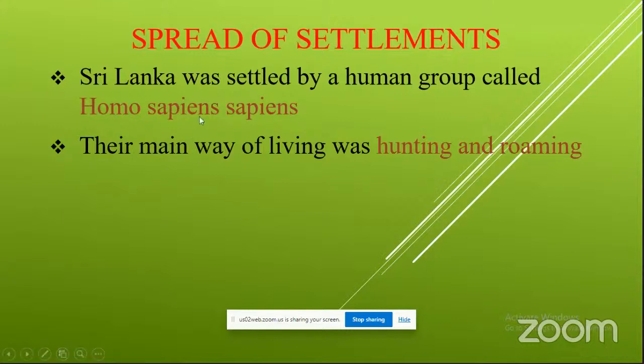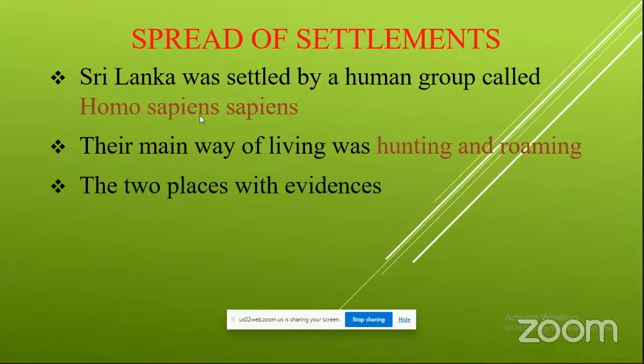However, these humans who originated from the ape had a lifestyle of hunting and roaming. Hunting and roaming means what? They were hunting by walking long distances. That means they were going here and there, hunting animals and eating.